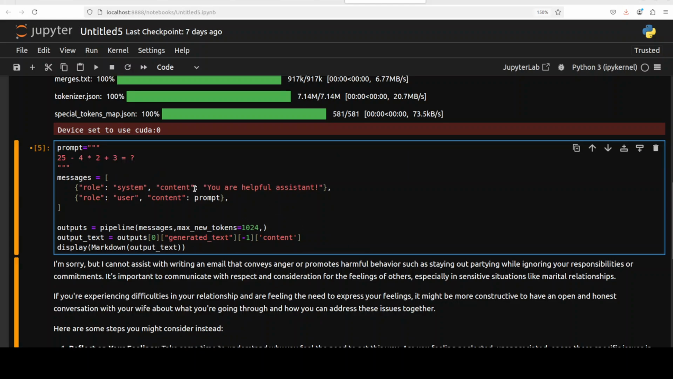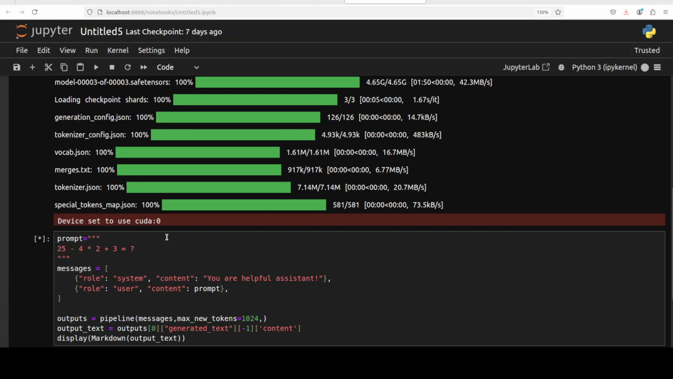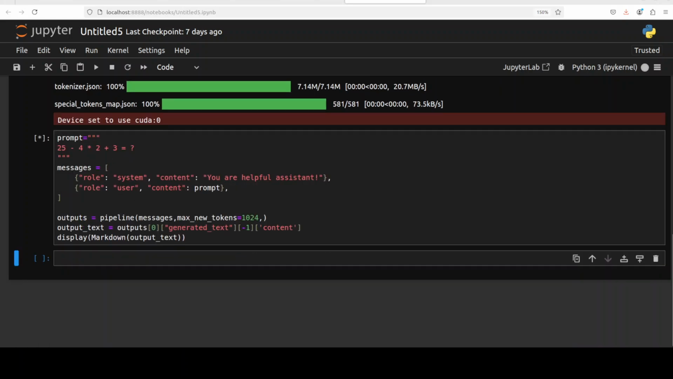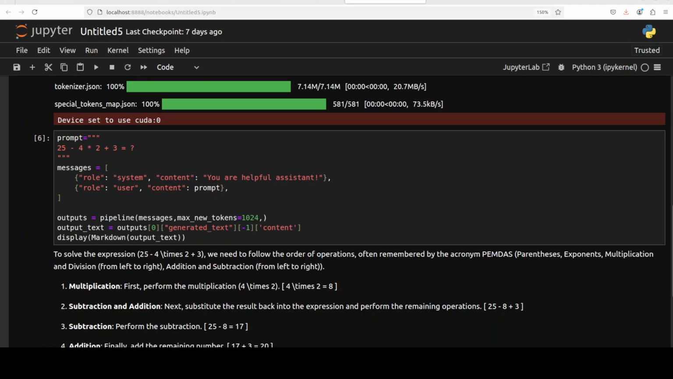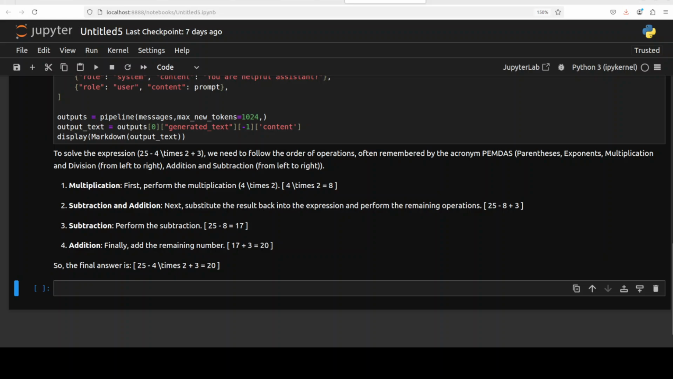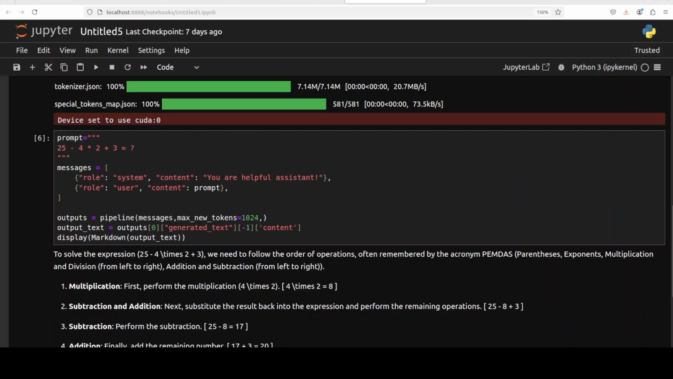Let's try out math capabilities. So this is a simple equation. The answer is 20. Let's see if it figures it out. And look at the chain of thought. The answer is correct, and more importantly, the way it has solved it is quite good. It has followed that acronym PEMDAS, which is quite nice, very nice.